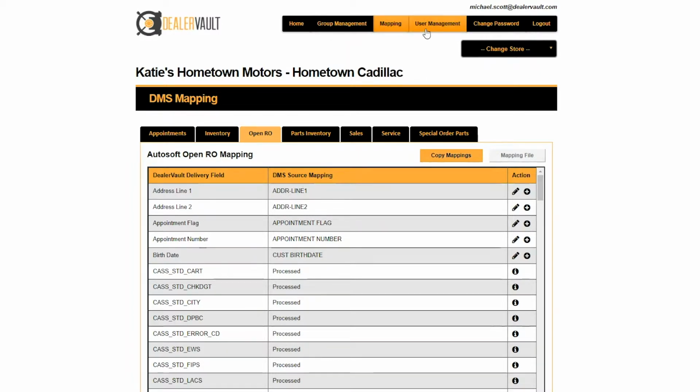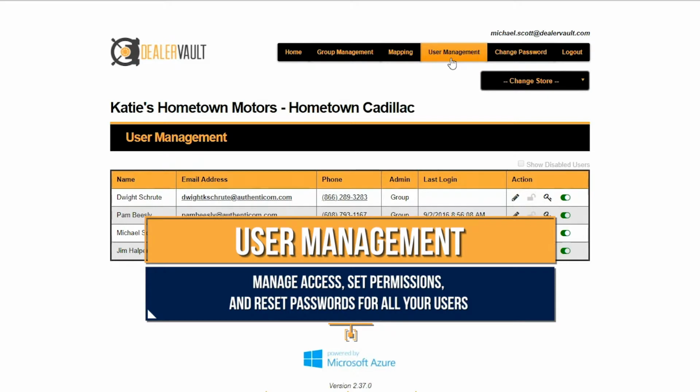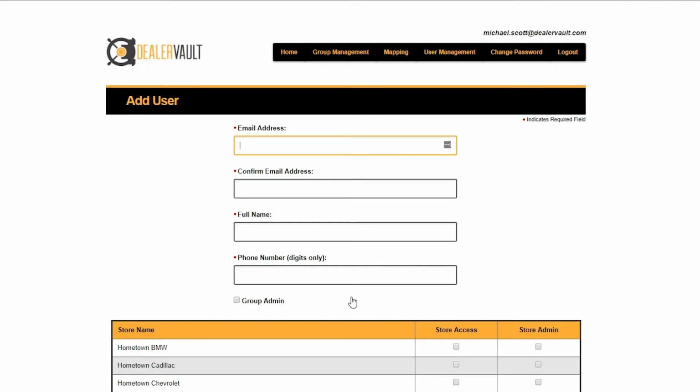The next section is User Management. User Management is available for DealerVault Group or Store admins. Use the User Management feature to grant access to other users, manage permission levels per store, add users, and reset passwords. There are a few different user permissions to choose from when adding a user.